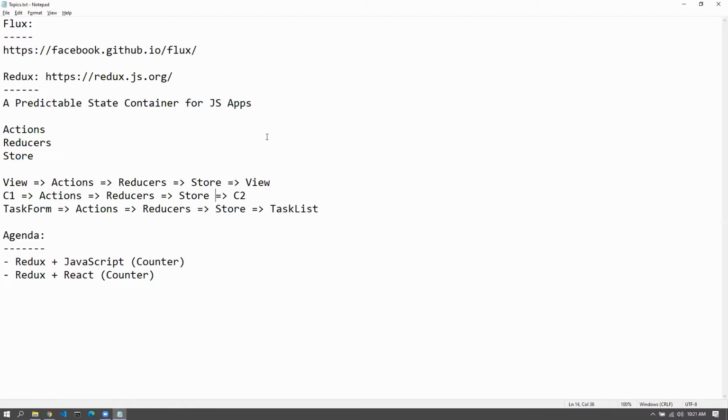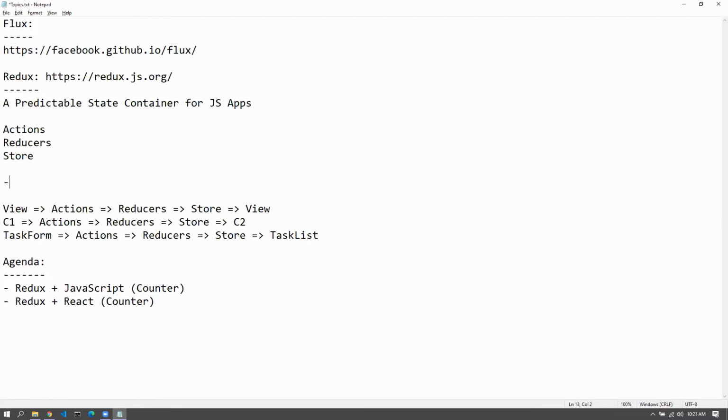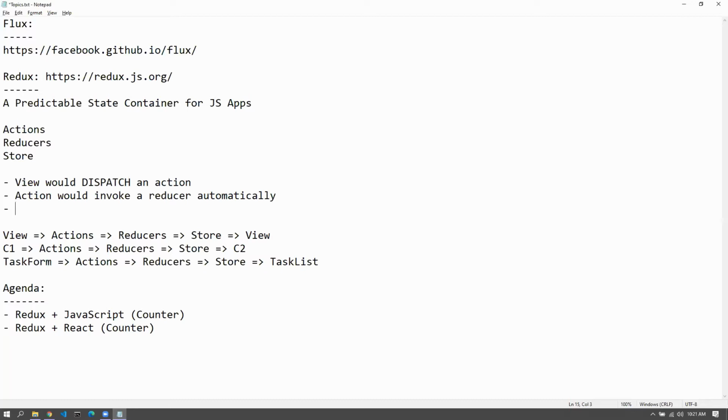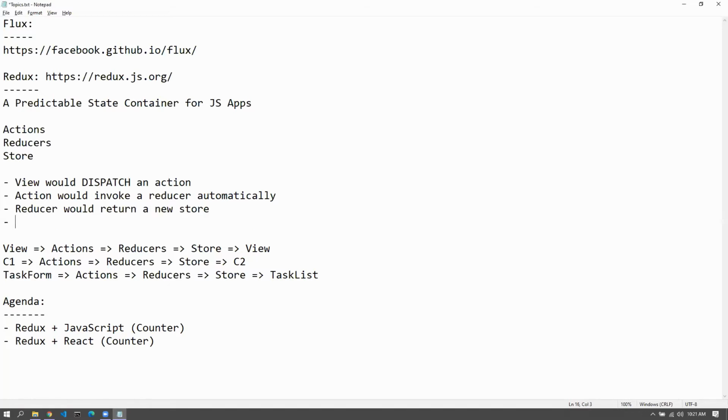And let me also write it down, because these are certain statements that are very important. A view would dispatch an action. Dispatch is a very important word, by the way. All right. Action would invoke a reducer automatically. Reducer would provide us or return a new store, and that new store is again reflected back to the view.